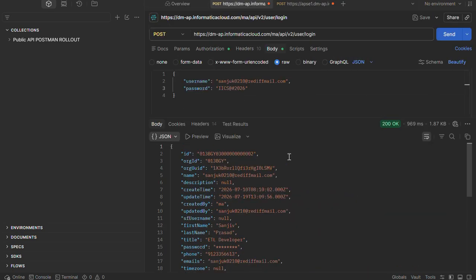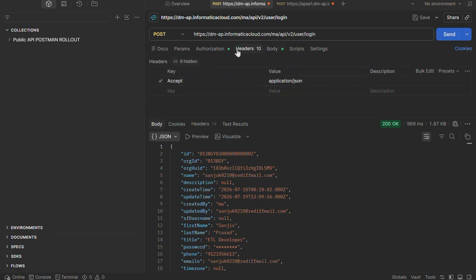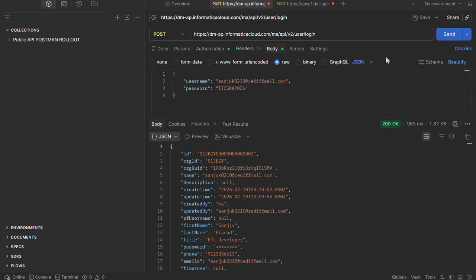In order to run the Taskflow using REST API, we first need a session ID. How to get the session ID? This URL is the one you received in an email with a particular URL when you created an account on Informatica IICS. Till MA you will receive in the email, and after that you need to add API v2 user login. In my case I have added my username and password, and you need to pass some headers, Content-Type application JSON and Accept, pass the body, and do a post call.